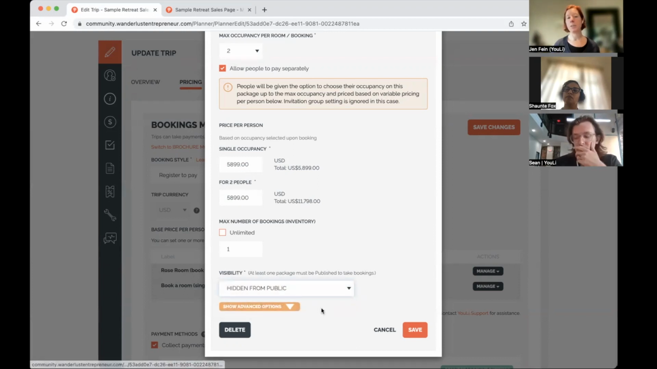And then if you want it to be something that you can put people on, but that other people cannot, then you make it hidden from public. So maybe you have a special room and you want to hold it for somebody. You can have them register onto the trip, and then you can allocate them on the back end onto the package and then let them pay. That can be a great way to hold special rooms or special packages. So that's called hidden from public.